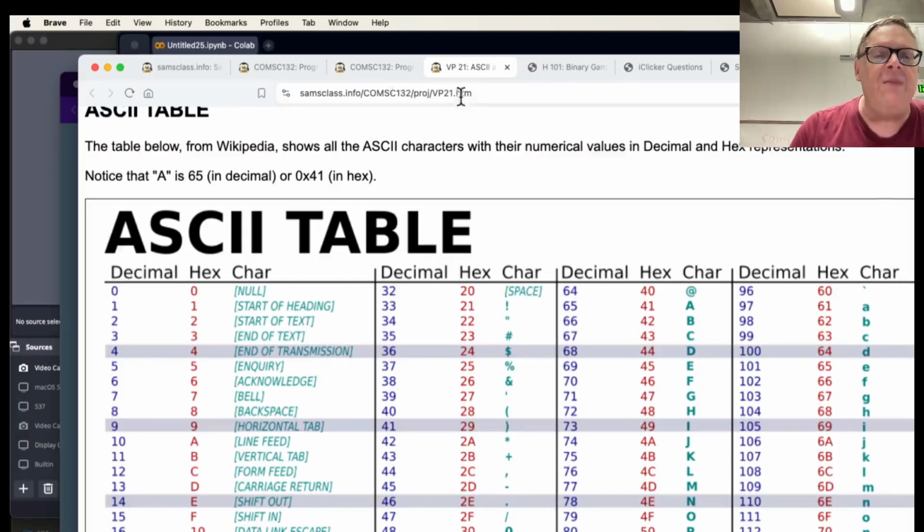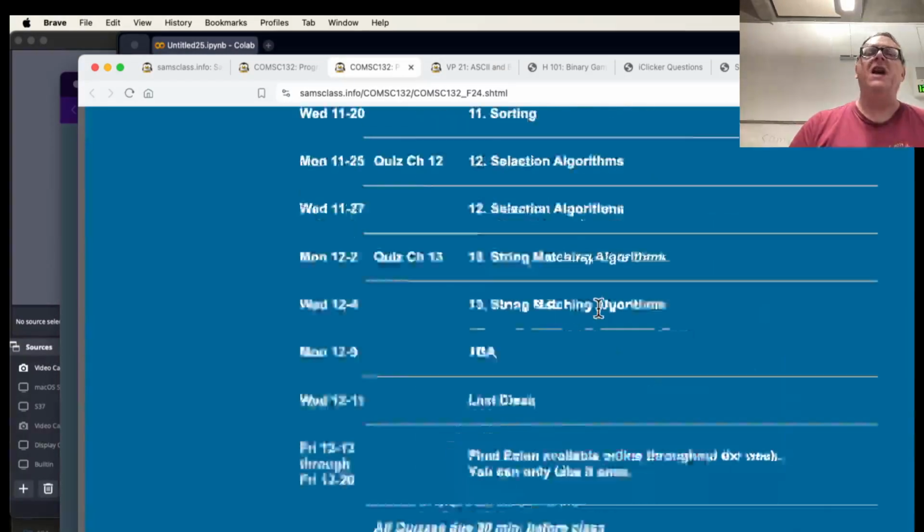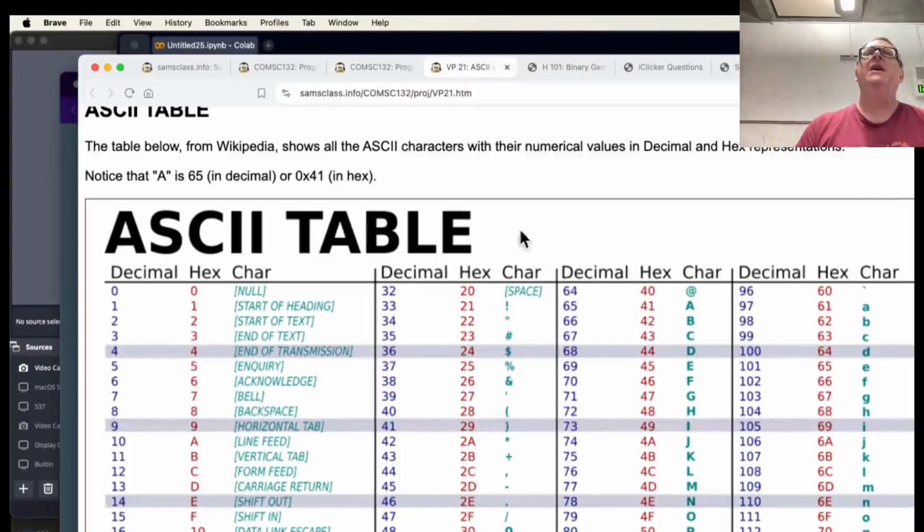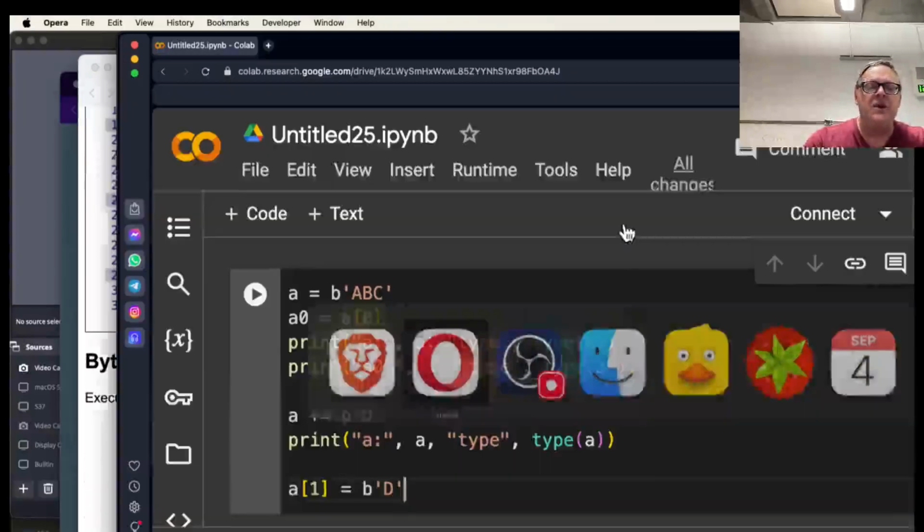I put a copy of it in VP21, which you get by just scrolling down on the class page. There's a bunch of them. It's a good thing to know. You don't have to memorize it, but you should be familiar enough with it to understand how to use it. And so let's take a look at it in Python.